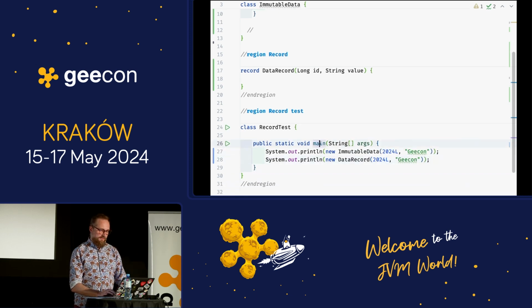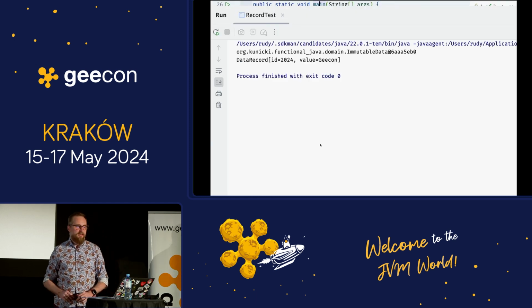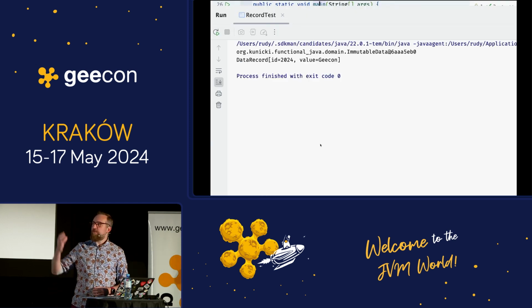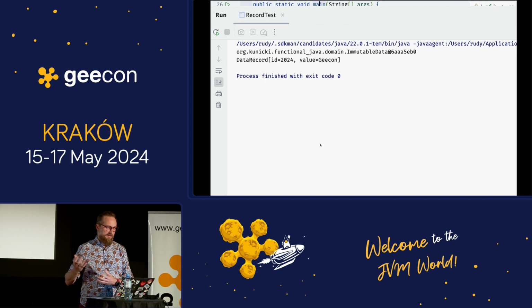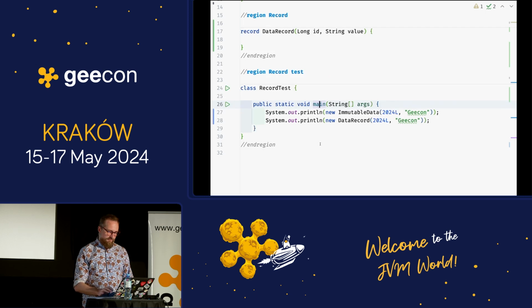So I just have a tiny test here that shows how the toString works. You can see that for the immutable data class, this is a classic toString that gives you the name of the class and the hash code. And for a record, what you get for free is a nice toString representation, which is very useful. So that's our starting point for functional programming.